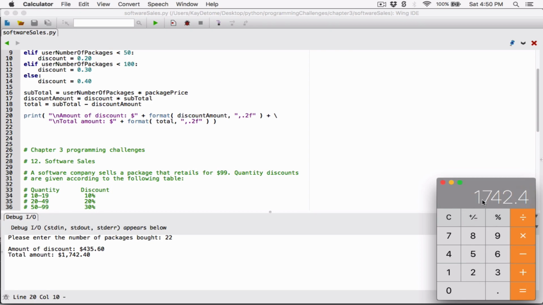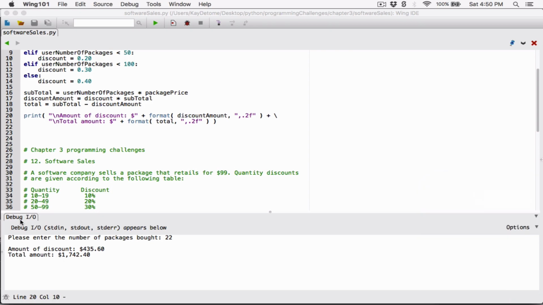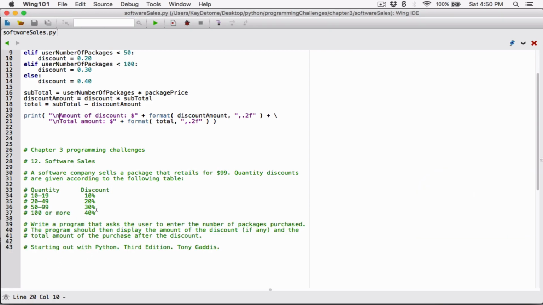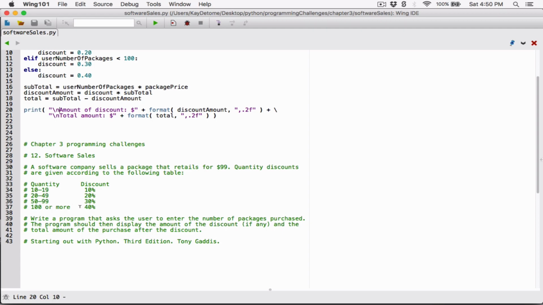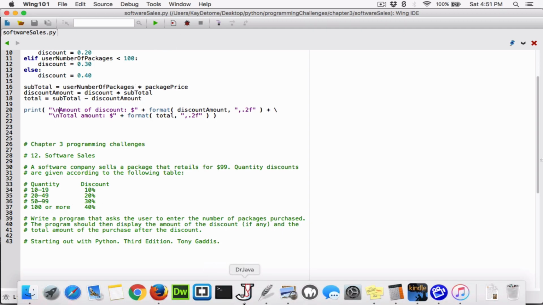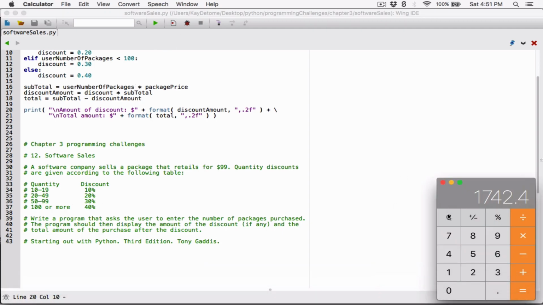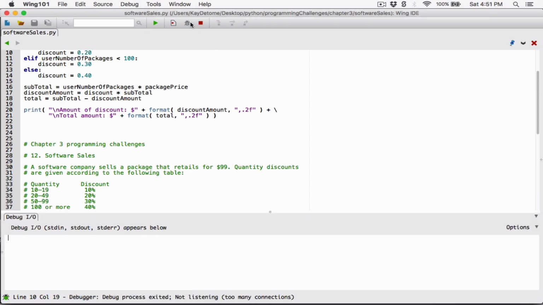we're getting $1,742.40. So this is correct over here, and it's going to work for all of them. Anything 100 or more, we are getting 40%, and we can just try that just to see. So 100 or more, let's just try that.